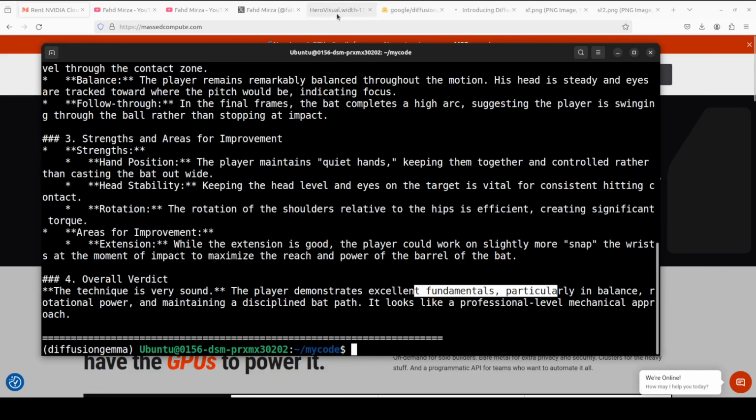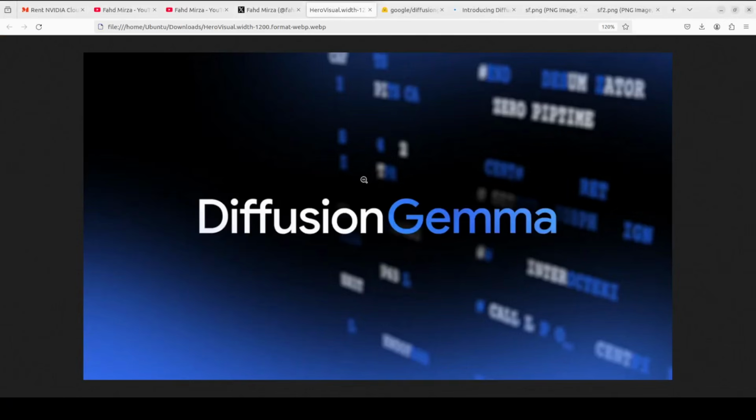So look, Google's week, no doubt about that. After Gemma 4 in a lot of variants, which we have covered thoroughly, DiffusionGemma is another star.